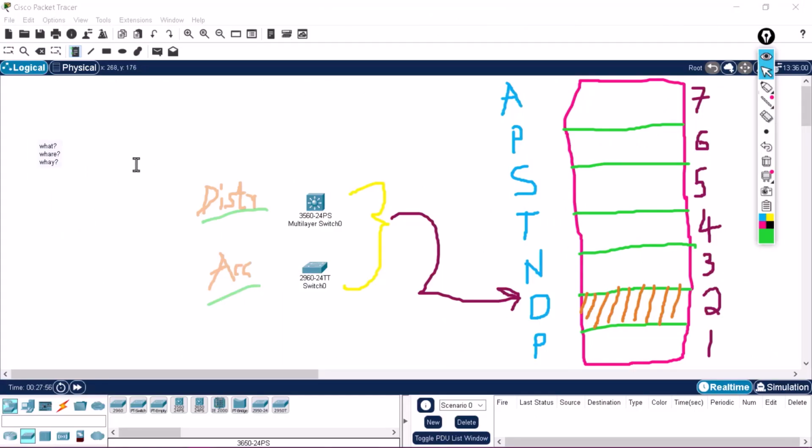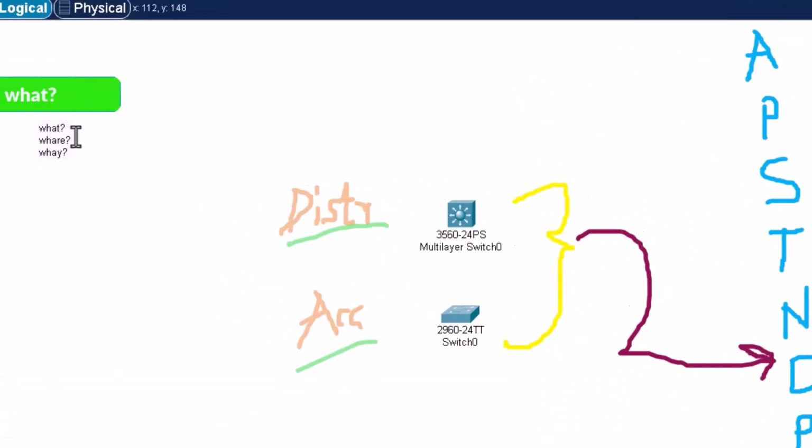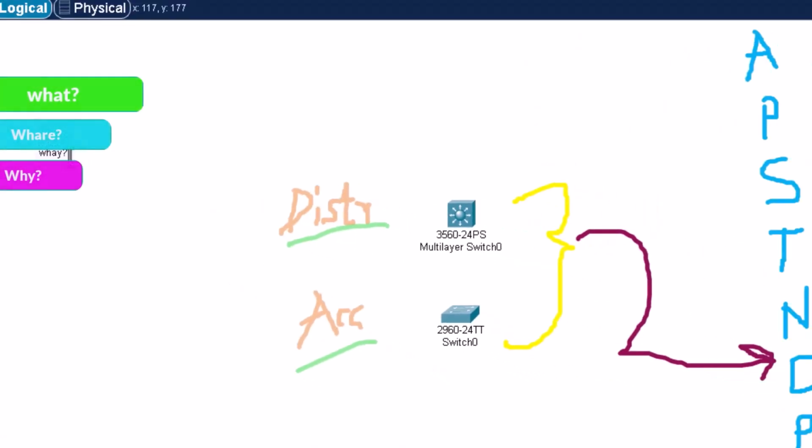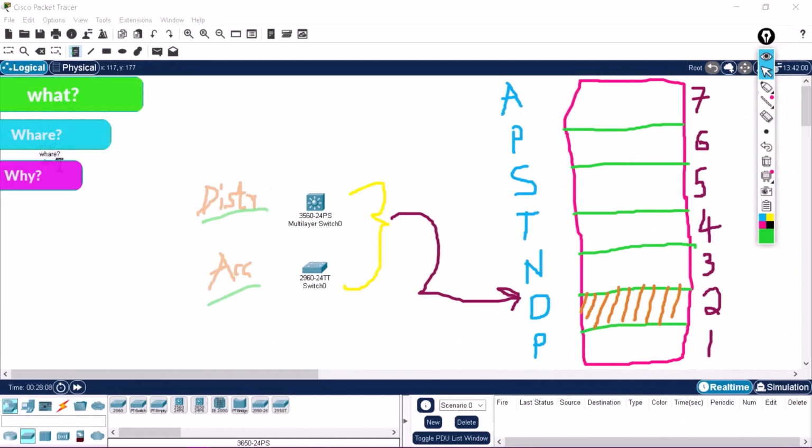To help you understand what actually a network switch is, I'll answer these three questions: what is a switch, where is the switch used, and why do we actually need a network switch. To start with the first question, a switch is a network device and it operates at layer 2 of the OSI model, which is the data link layer.